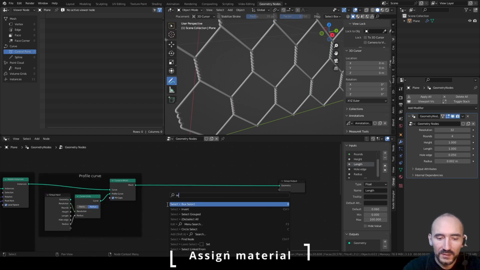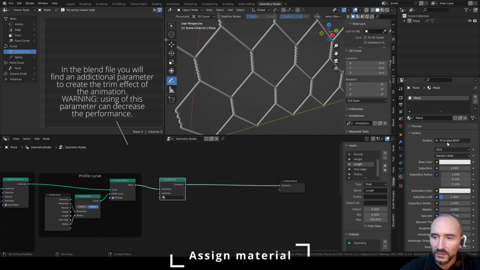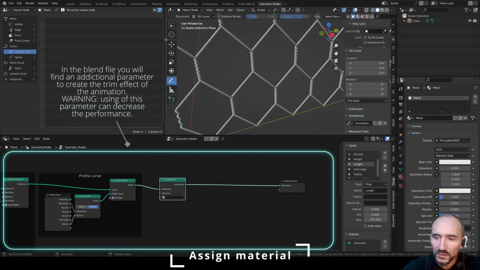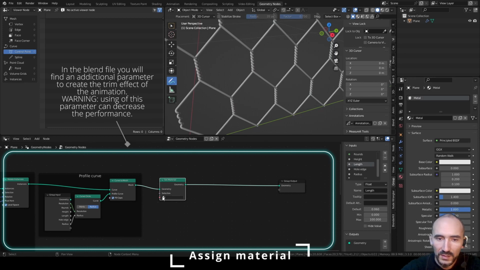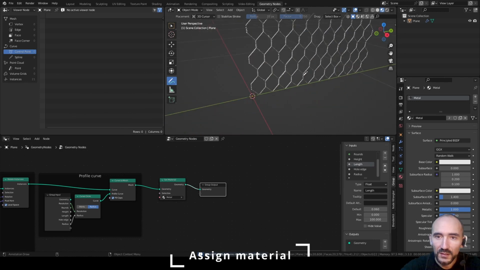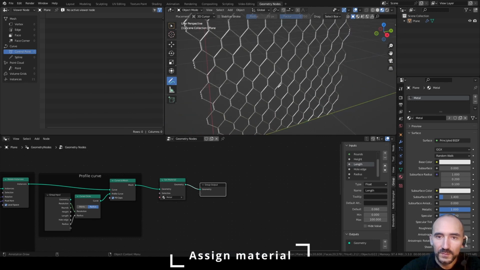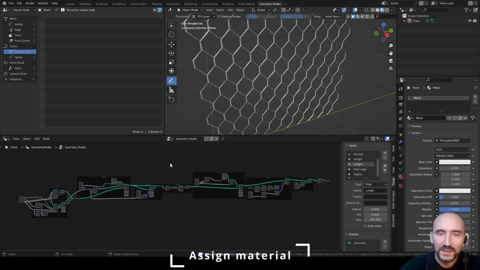We can assign set material. We can create a simple metal material, set 0.05 to the roughness, metal to 1, select the material here, show the previous material, and this is the result. So this is the final graph. It's a bit big, but this is correct.